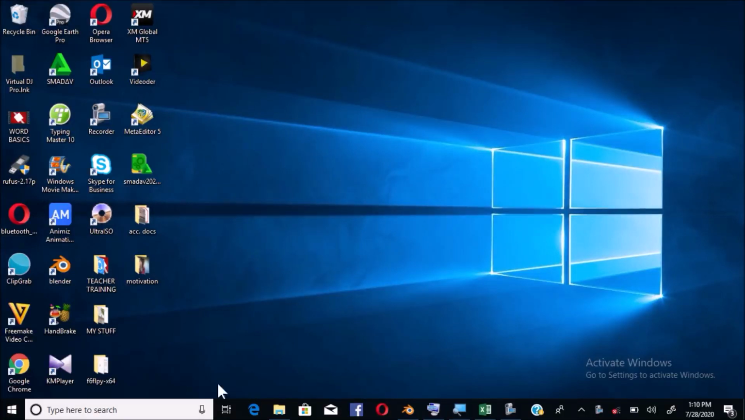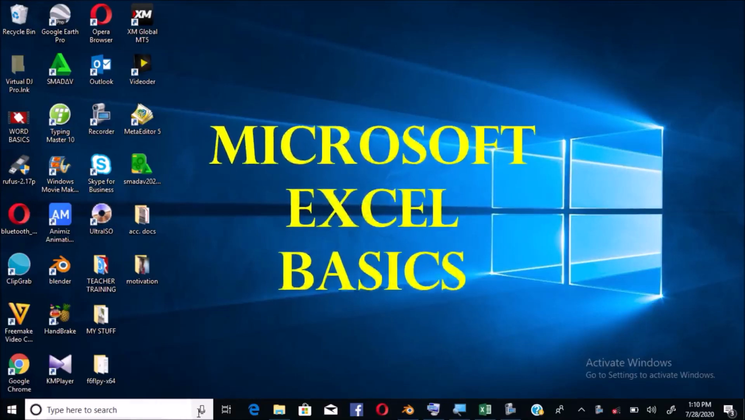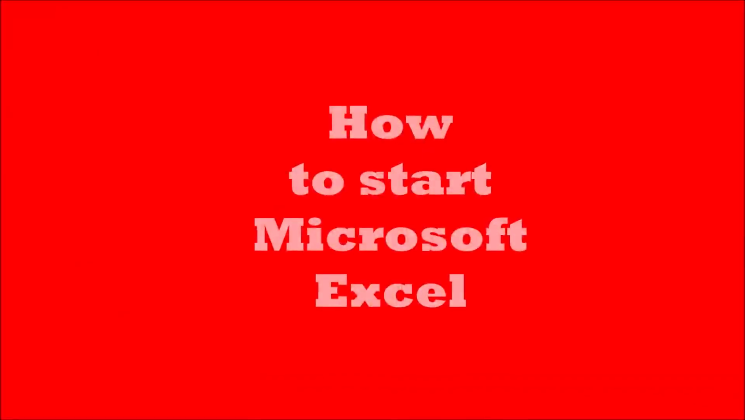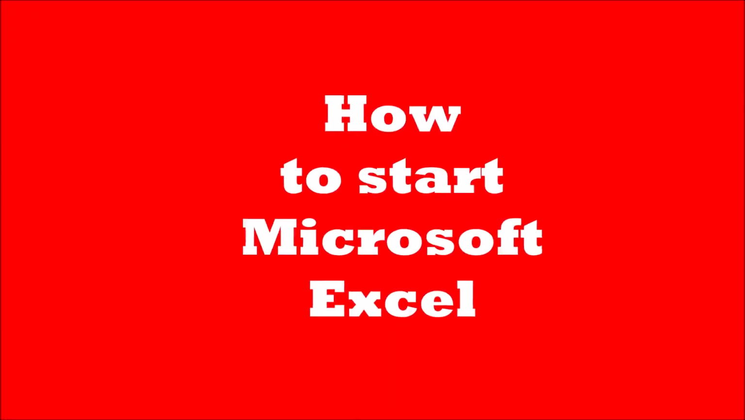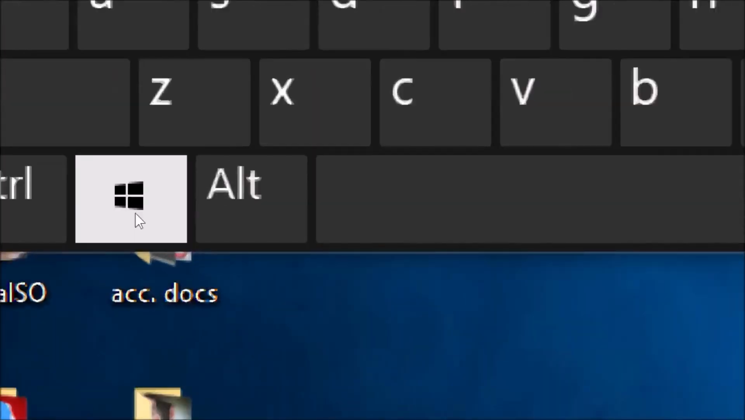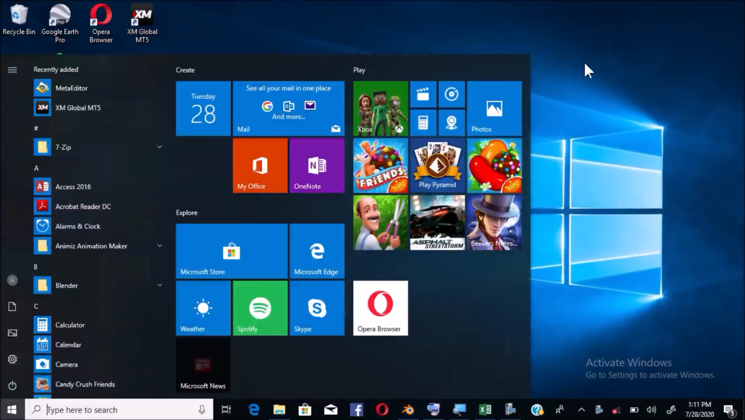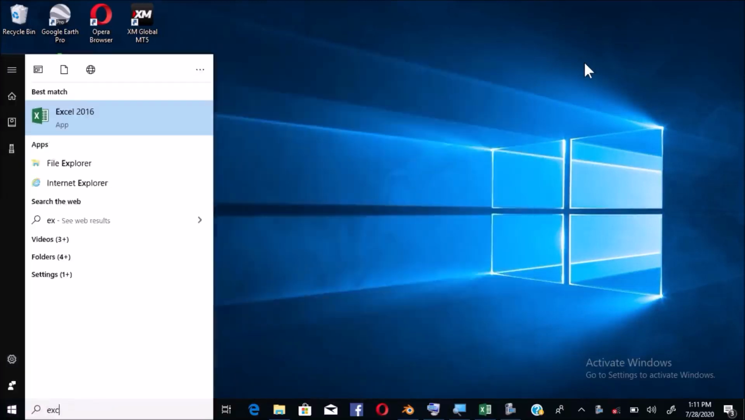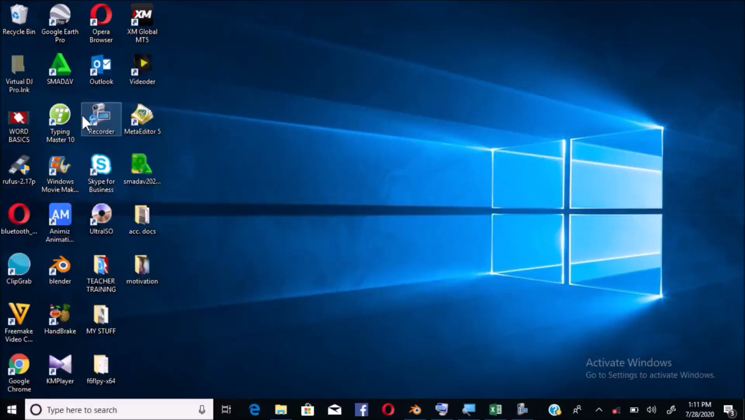Today we are going to learn a few things, the basics of Microsoft Excel. On the keyboard, please punch the Windows button. Once you punch the Windows button, it will bring you here, and then you type Excel. Click Excel 2016.